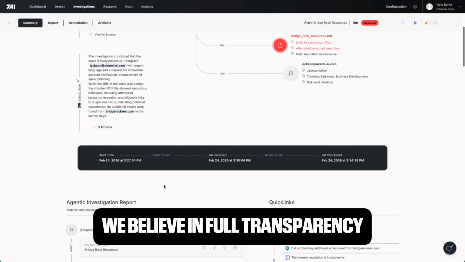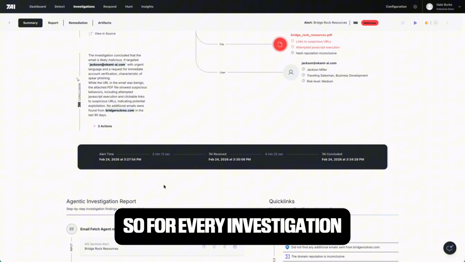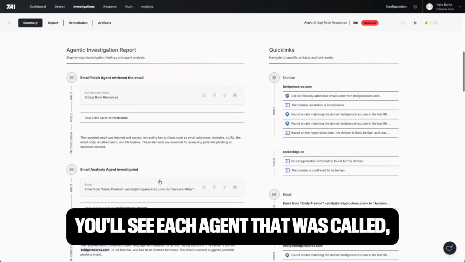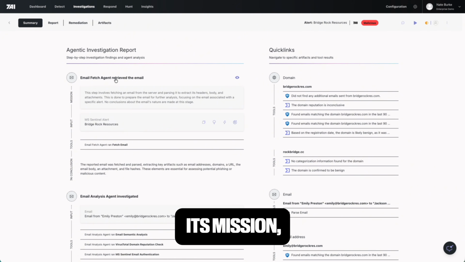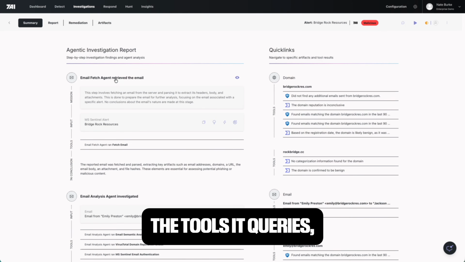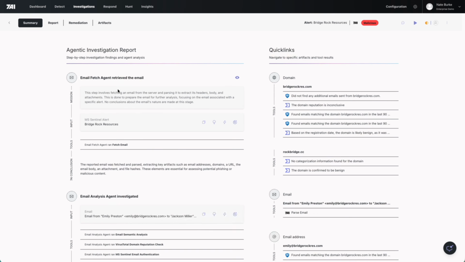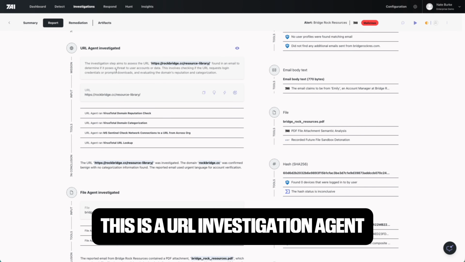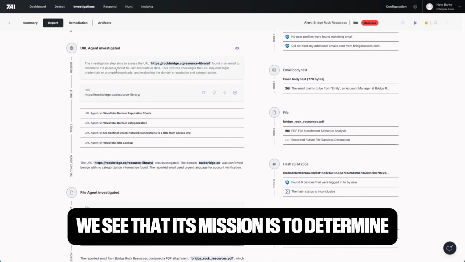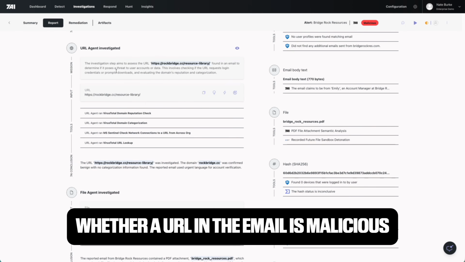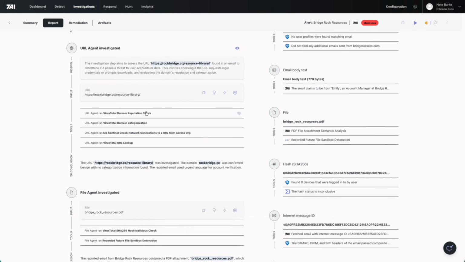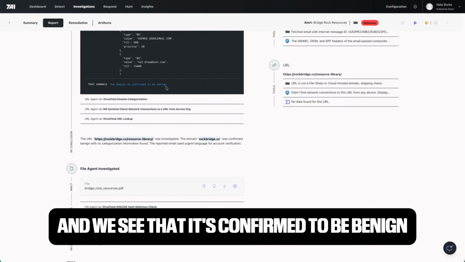We believe in full transparency, so for every investigation, you'll see each agent that was called, its mission, the question that it asks, the tools it queries, the responses it got back, and the determination it made. This is a URL investigation agent. We see that its mission is to determine whether a URL in the email is malicious, so it checks VirusTotal, and we see that it's confirmed to be benign.